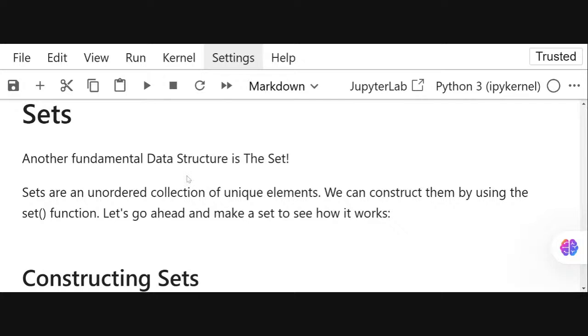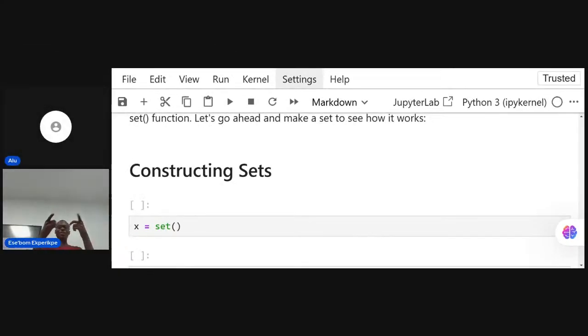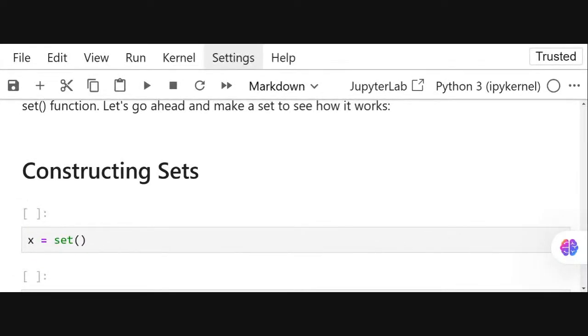So we have sets. This is another sequence, another type of data structure. Another fundamental data structure is the set. Sets are unordered collections of unique elements. We can construct them by using the set parentheses function. Let's go ahead and make a set to see how it works. I said a tuple is made by using parentheses. A set also uses parentheses, but the difference is that you must always put the set keyword before what is in the set.